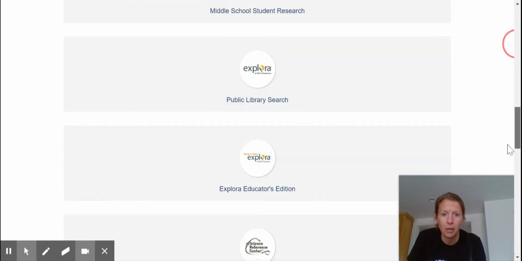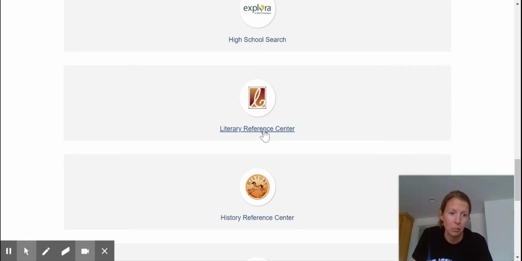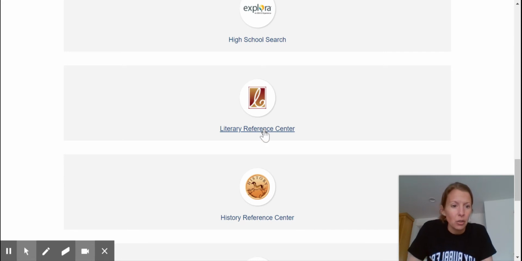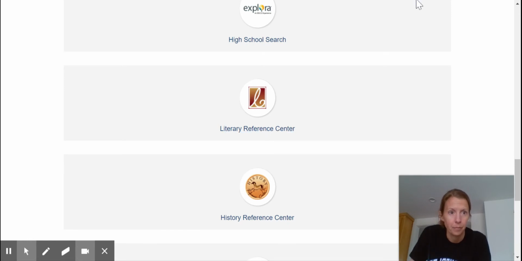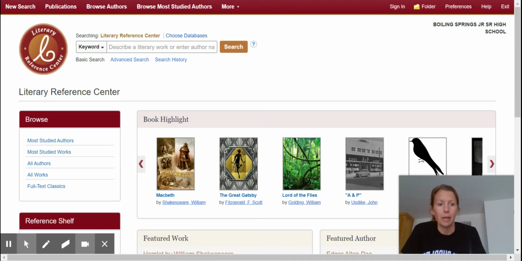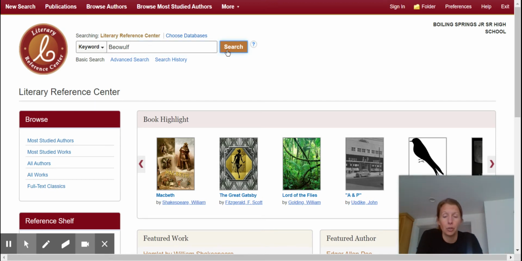So what you're going to do is scroll down to where it says Literary Reference Center. That's specifically designed for analysis. And again, this is a database, and you can use any of the Literary Reference Center that you want. It's very similar to what we saw in the past. So all you're going to do is you might want to just type in Beowulf. Fine, you can do that, and then hit search, obviously.